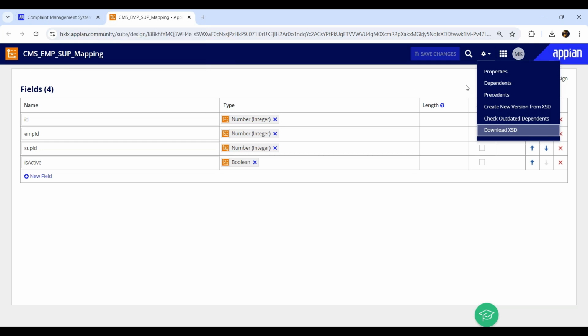Is that Venkat? Is that you? Yeah. Okay. So this is how you download the XSD file.